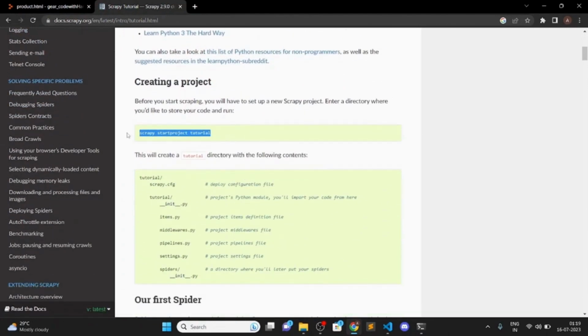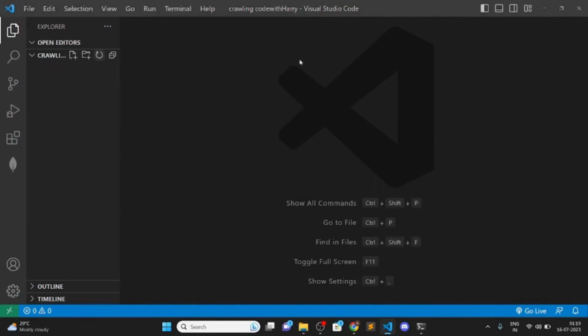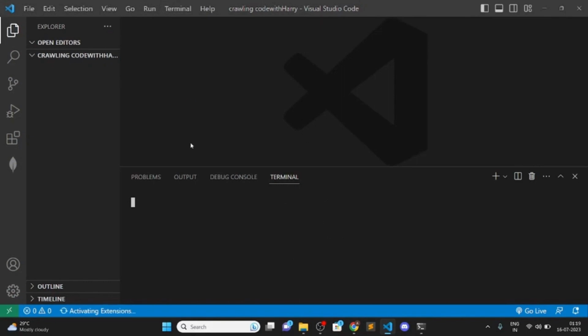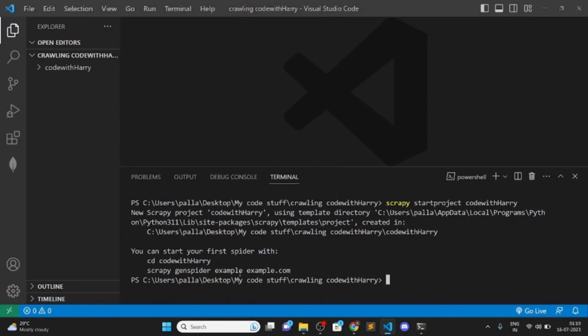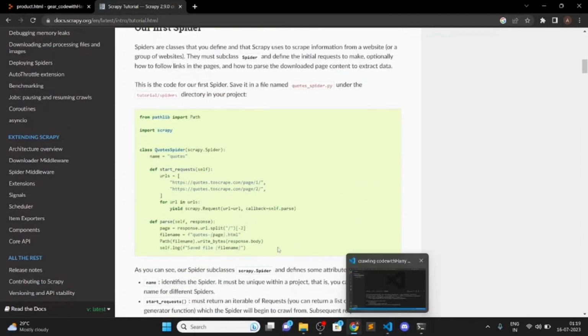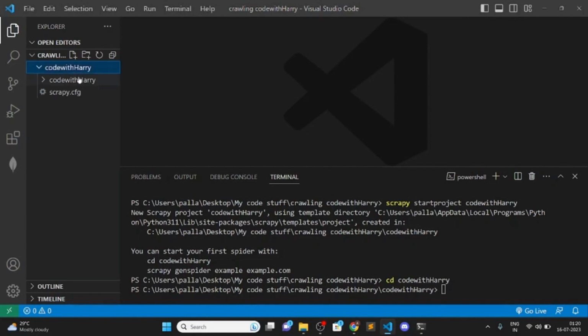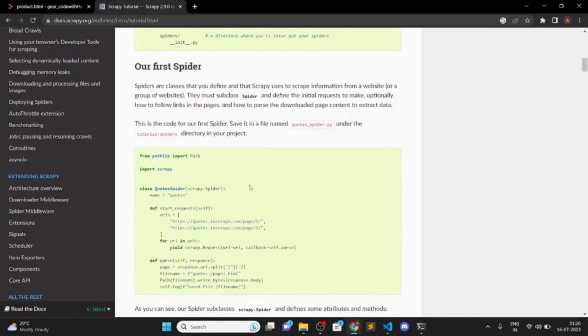First, we'll open the folder in VS Code. All right, and then we'll open our terminal. Inside our terminal, we'll do scrapy startproject, and let's name it code with Harry only. Okay. So by doing cd code with Harry, we'll get inside of the code with Harry directory, as you can see. So let's read what we have to do next.